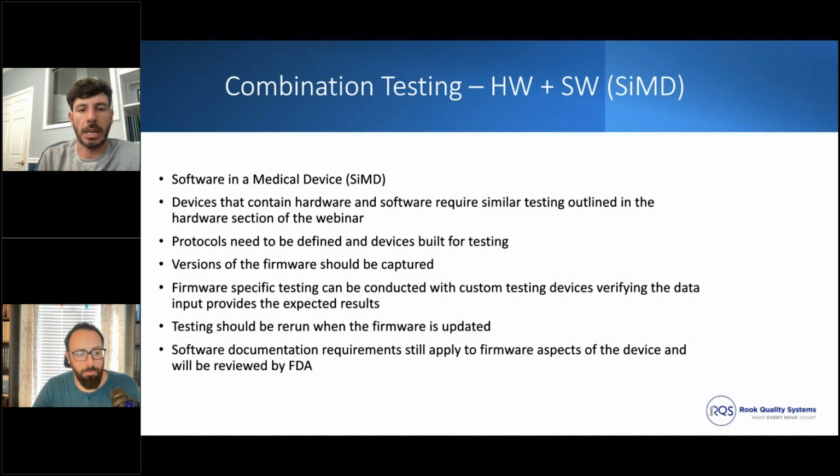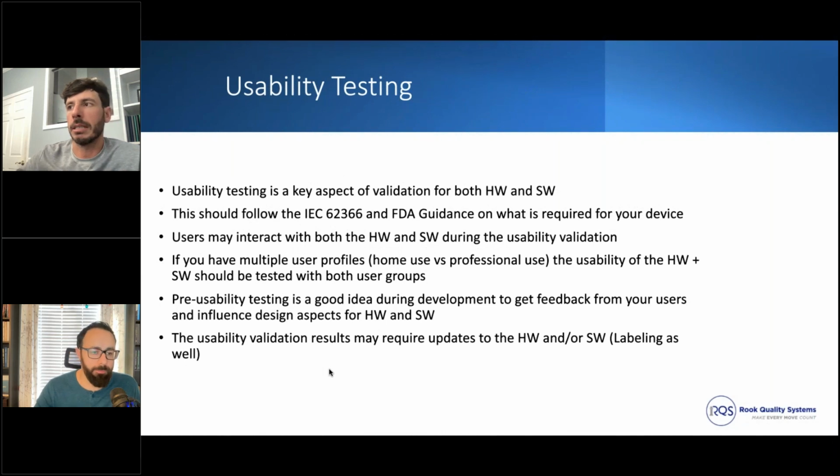And then software documentation requirements still apply to firmware aspects of the device, and these will be reviewed by the FDA. So even if you have only embedded software within the device, and you don't have a user interface or a companion app or a dashboard, you still have software documentation requirements in the eyes of the FDA. So you still need to look into your software requirements, your software risk, and your software testing to make sure all of that is properly documented as you develop the software in accordance with the hardware, and then how you test them together. This is a gap we see quite a bit, where companies think their burden on software isn't very high because it's not doing a ton of complicated work, but the FDA still wants to see that documentation as well.